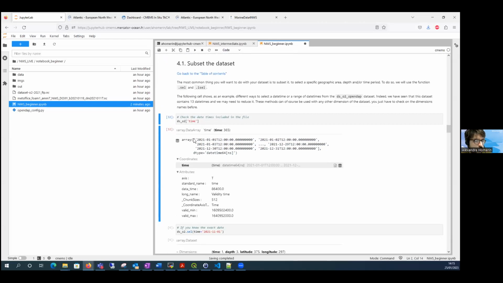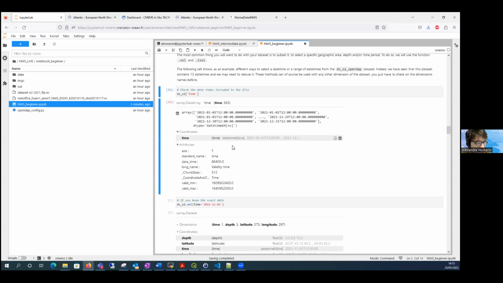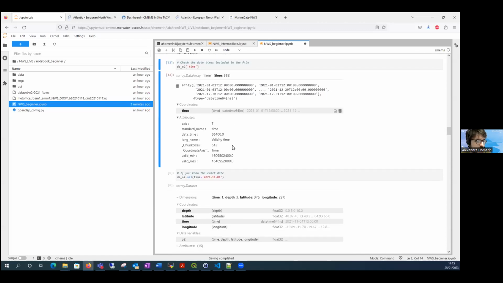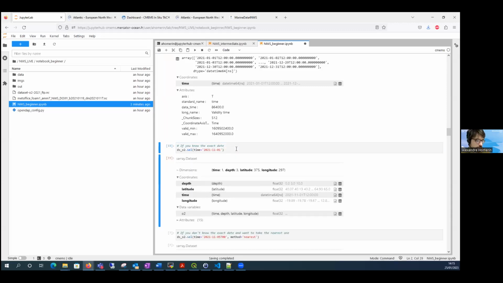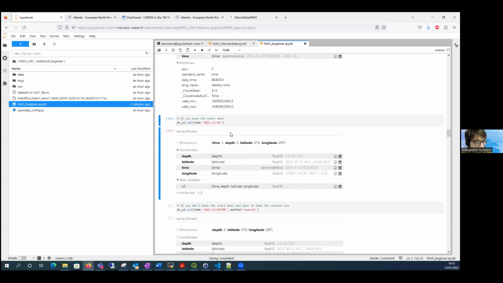So now we have a full year of data, but what if we want to see only a few dates in this dataset? If we want to see only one date and we know the exact date in the dataset, we can select this date with the sel function. So here we've selected the 1st of November 2021.